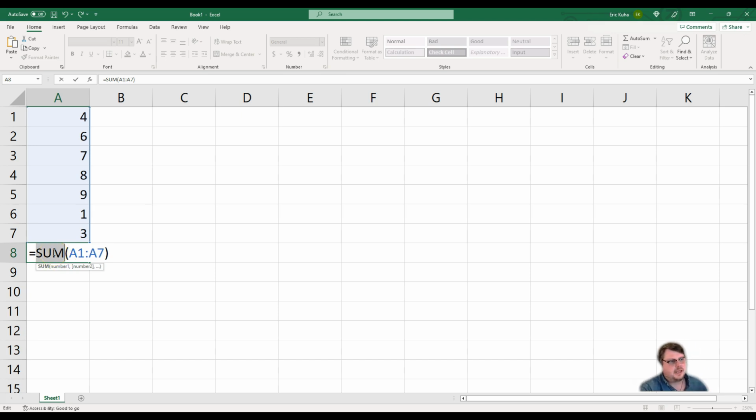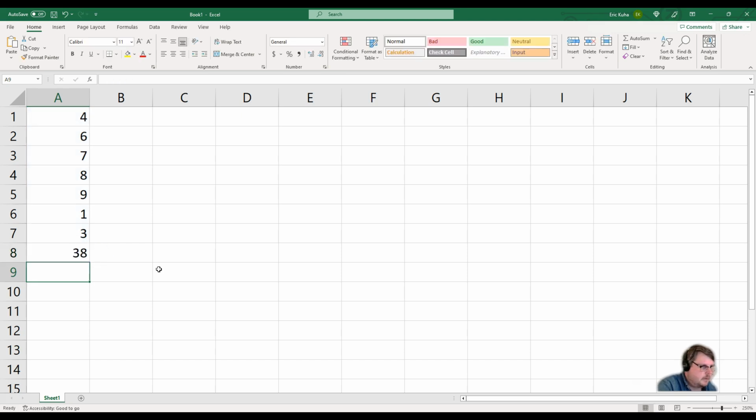The sum function can be thought of as a machine that you can put something inside of and then take something out of it. What you're putting inside of it is a bunch of numbers. What you're taking out of it is a number, which will be the sum of all the numbers you put in. The input goes inside these parentheses here. That's these cells, the range of cells. That's what this colon means. The output is the number 38, because that is the sum of all of these numbers.